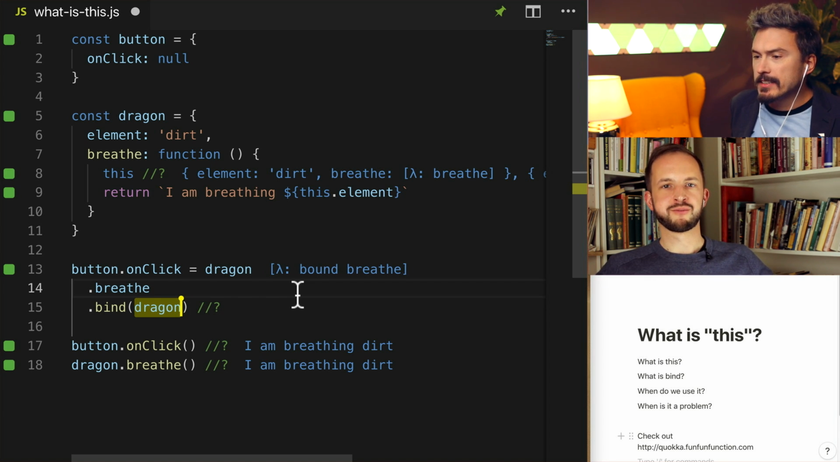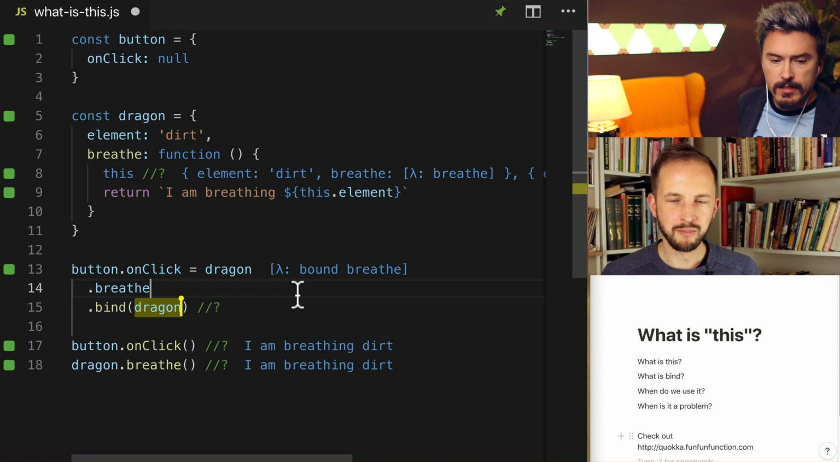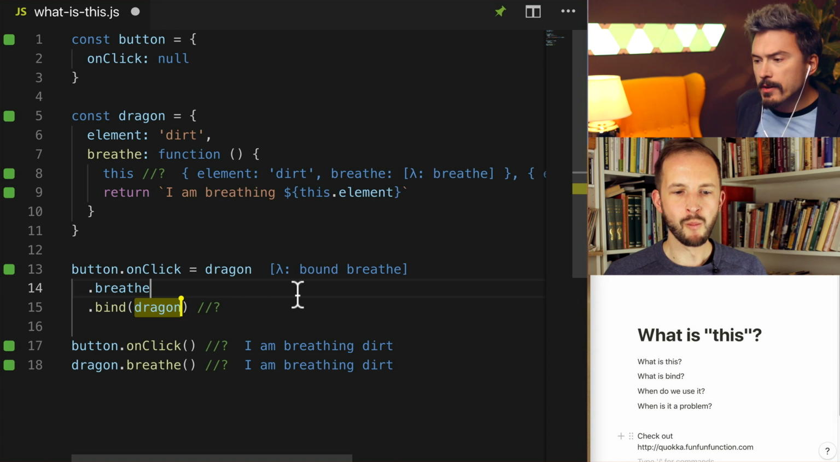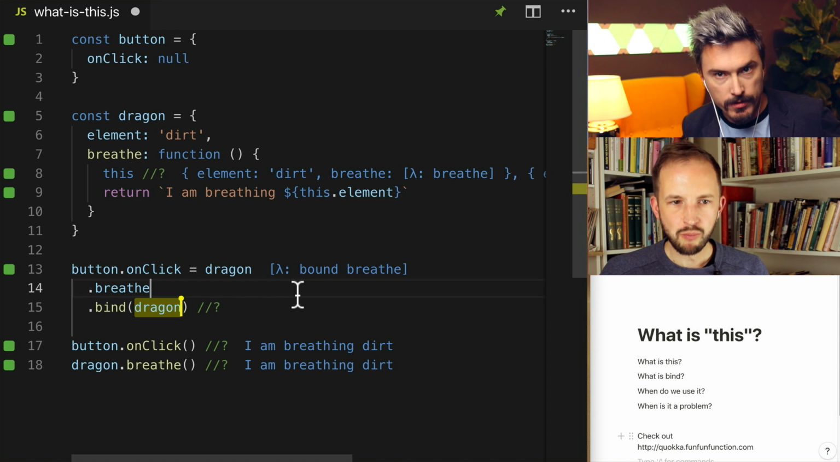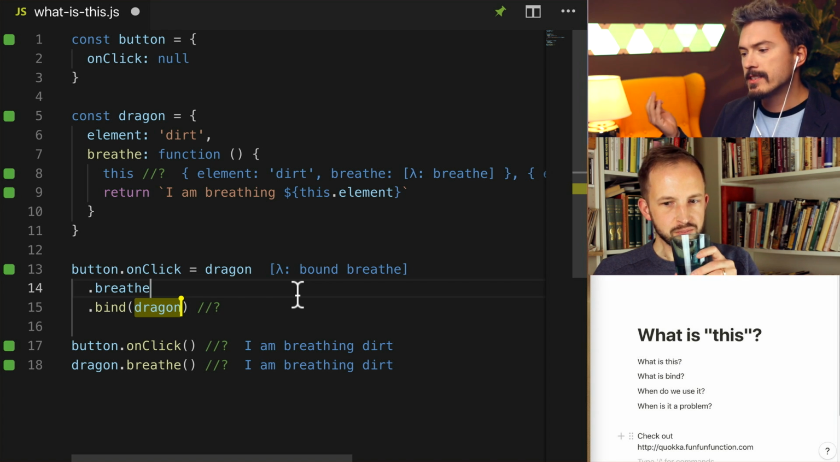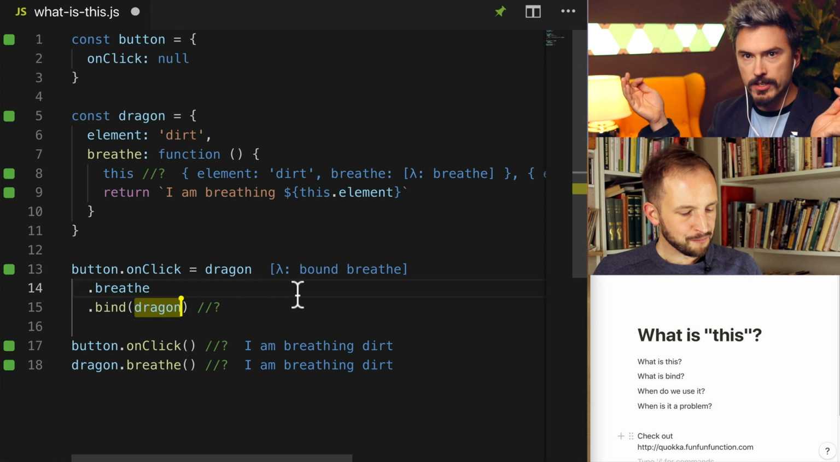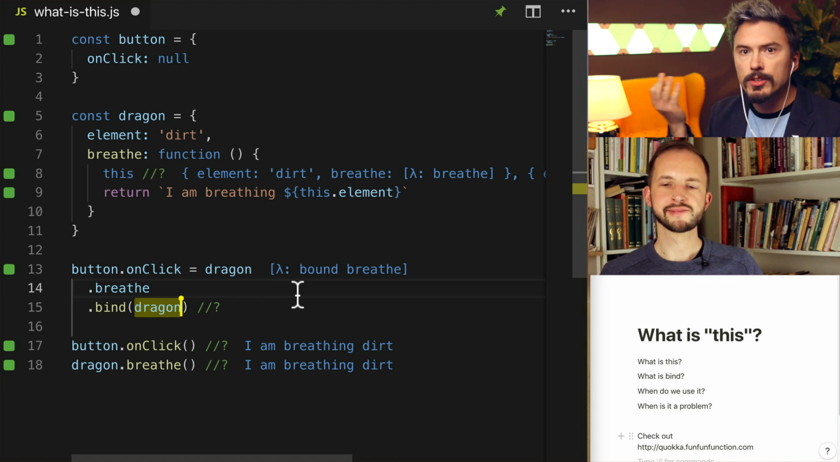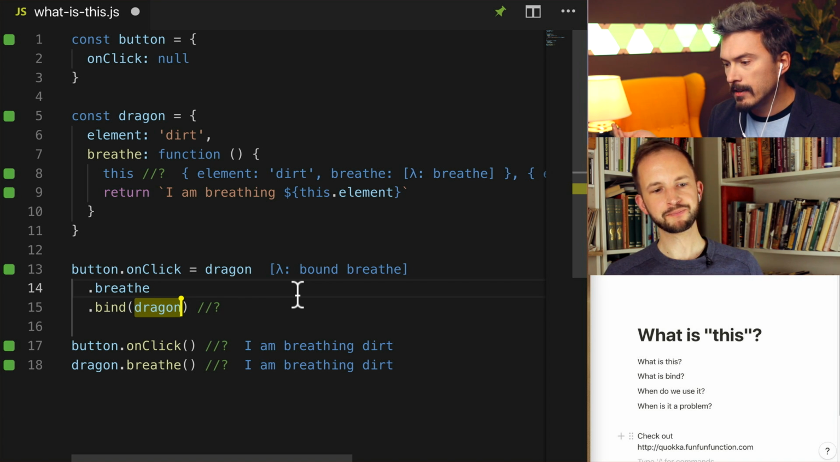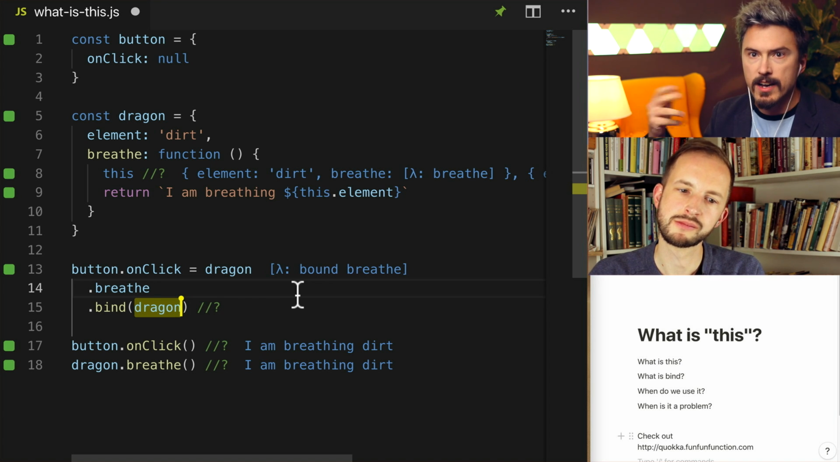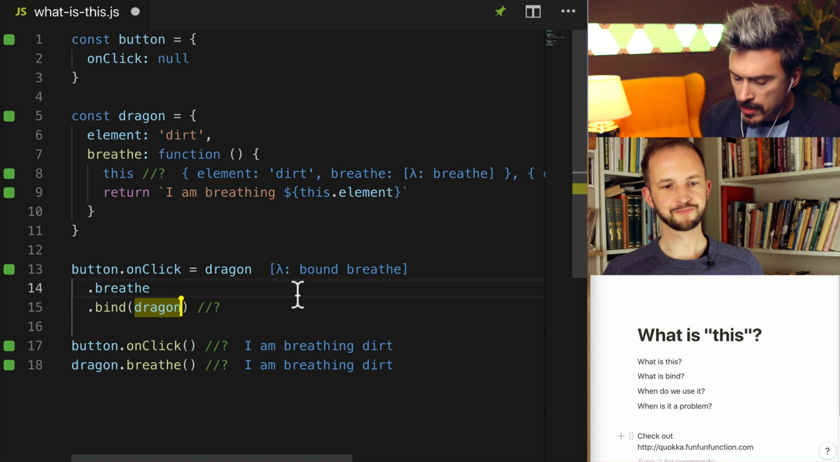When do we use it? We use it when we are throwing functions around. Because one of the fantastic things about JavaScript is that functions are just values that we can pass around. You can't do this in Java. It's not possible to assign a function to another place.